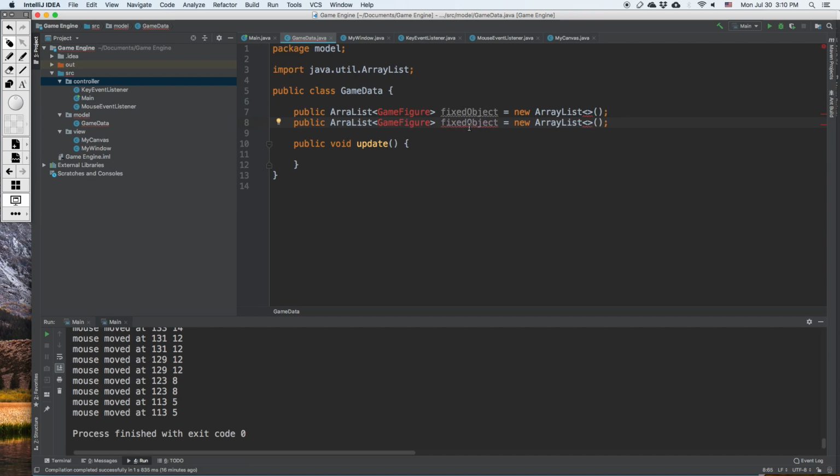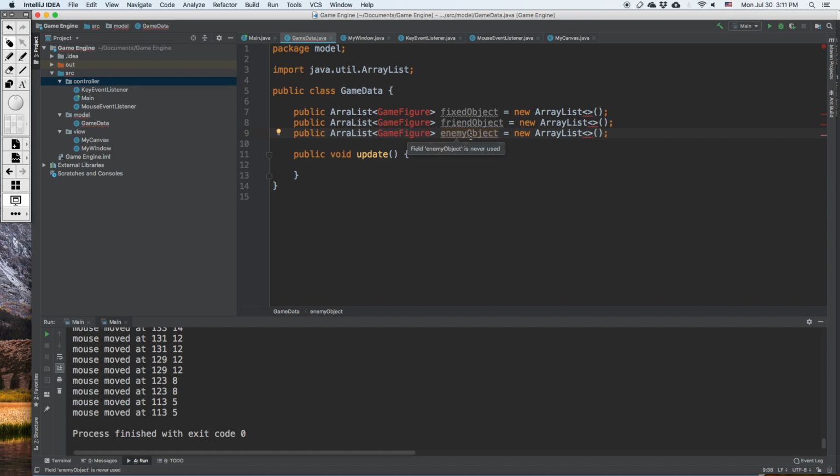Let's call it friend object, and then another one, let's call it enemy object. What we are doing is as follows. Suppose you have a shooting game where bullets or missiles are friends of the gamer. And then some enemies appear, UFOs, which are going to be enemy objects. For convenience's sake, we are going to classify into three groups, and later I will explain the rationale behind why I separated those into groups.